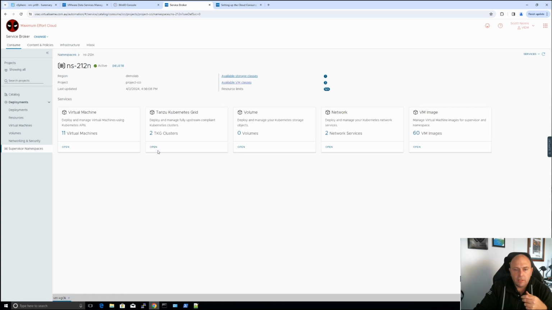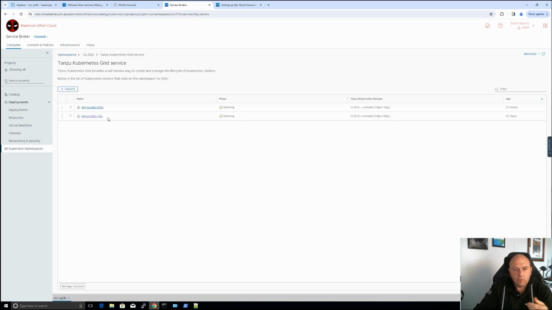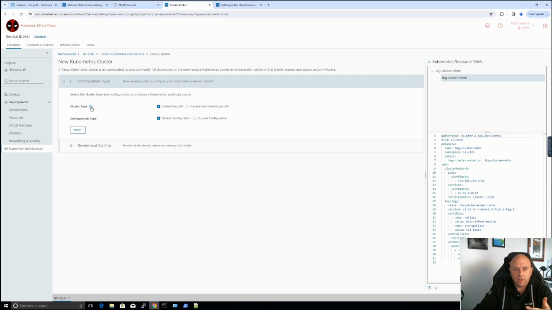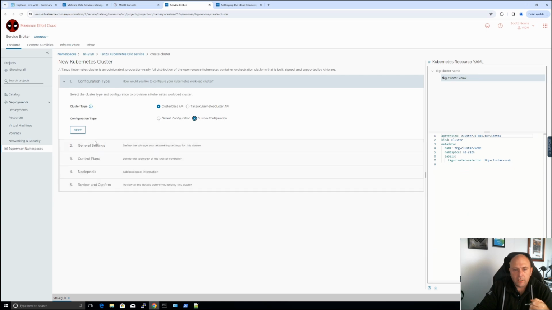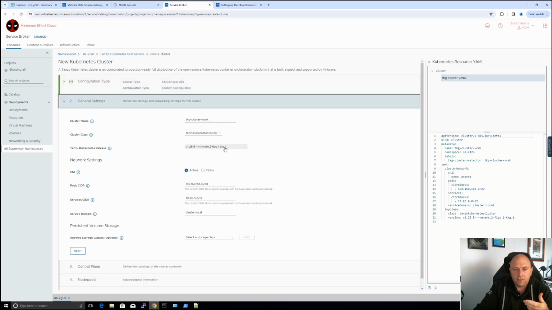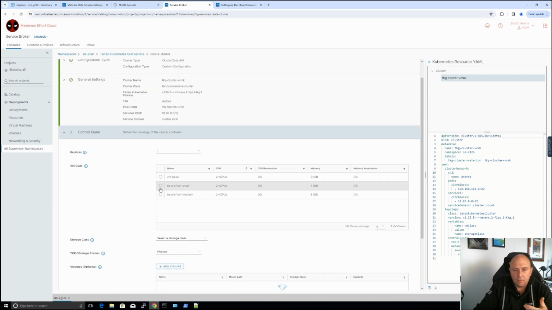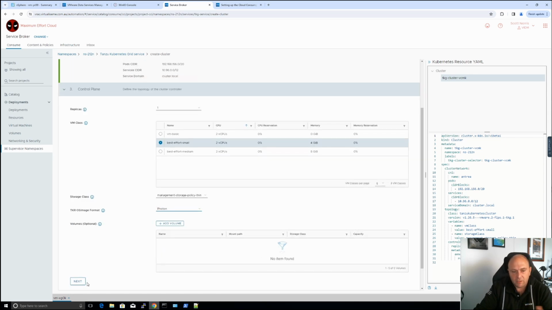And the same thing with Kubernetes grid clusters, we can go into here. I've already got some clusters there, but we can have a look at creating one. And you go through the motions of the configuration. So it gives you a cluster type. We can use that, that's cool. We can do custom configuration. So custom configuration basically allows us to select the Kubernetes or the Tanzu Kubernetes release, whether you want to use Antrea or Calico, what our CIDRs are going to be, what DNS service, persistent volume class. You can say how many replicas you want, your VM class, you can use storage classes here, whether you want Ubuntu or Photon, so I'll use Photon, and I want to attach a volume.